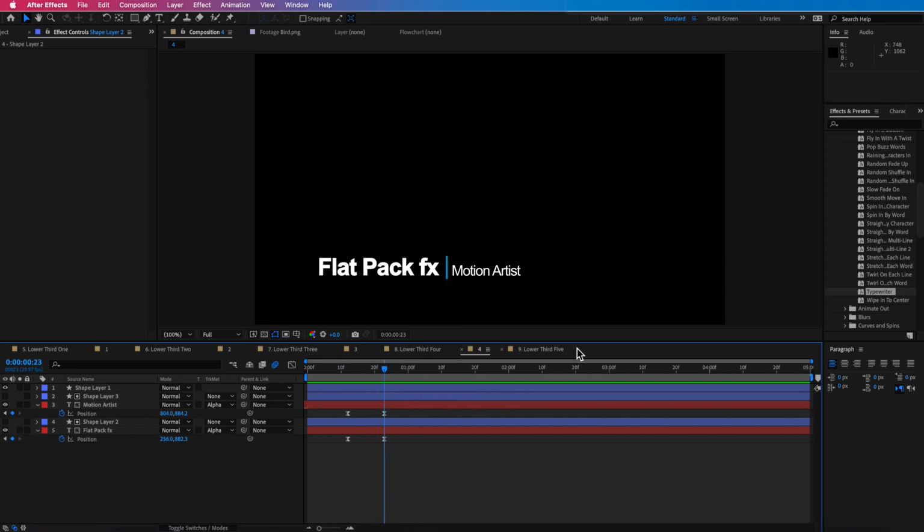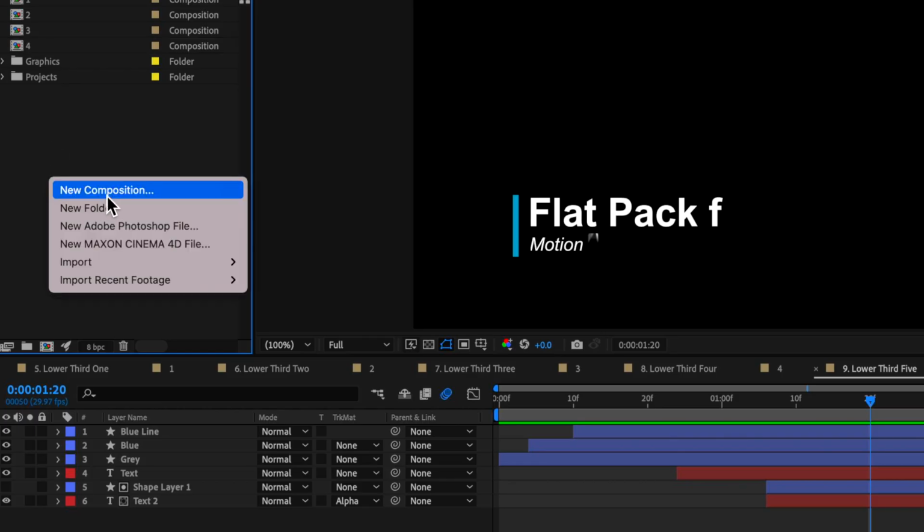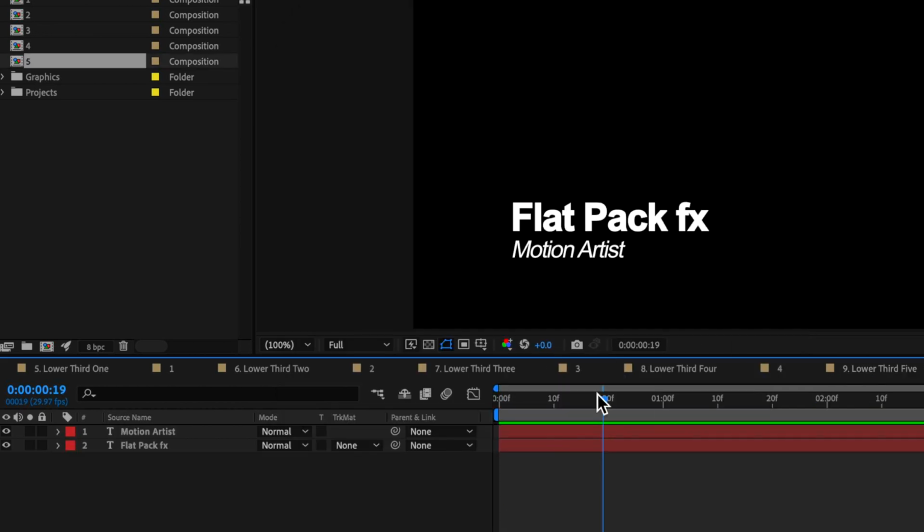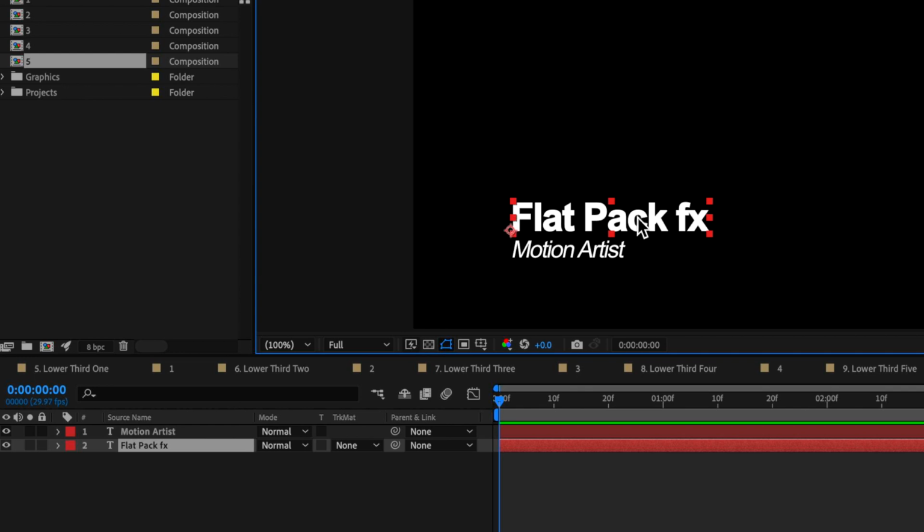All right, so let's look at our final example here, where we have a line and we're combining a few different techniques together. I'm going to start by creating a new composition, and I've positioned my two text layers here. They're not animated at all. So let's start by animating the text layers.